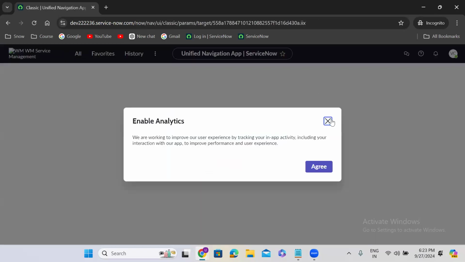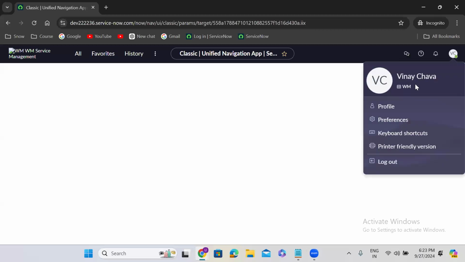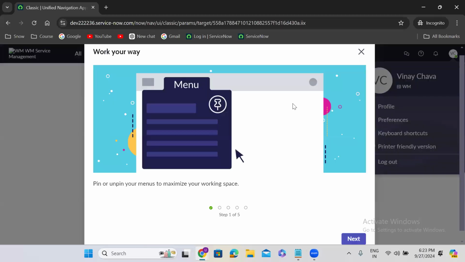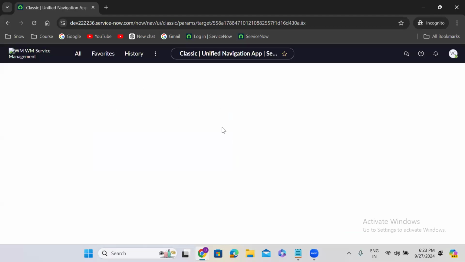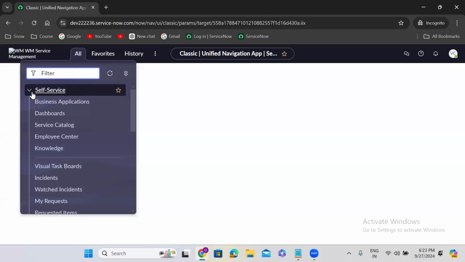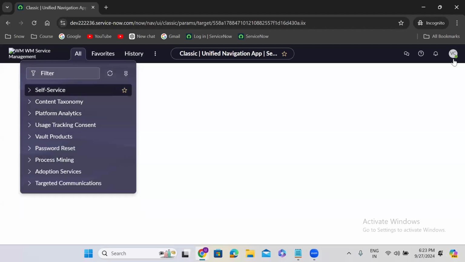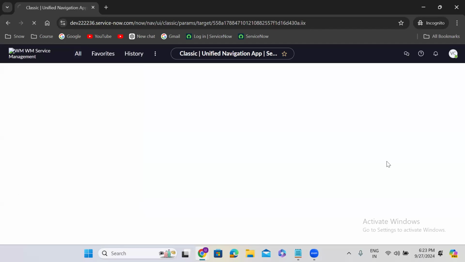I logged in as Vinay here. See here, Vinay Chava. I logged into ServiceNow as Vinay. So as Vinay has a user account, Vinay is able to log into the organization's ServiceNow. Getting my point? As Vinay has a user account in ServiceNow, he is able to access the ServiceNow URL. So this is what Vinay can see here. Just logging out of it.